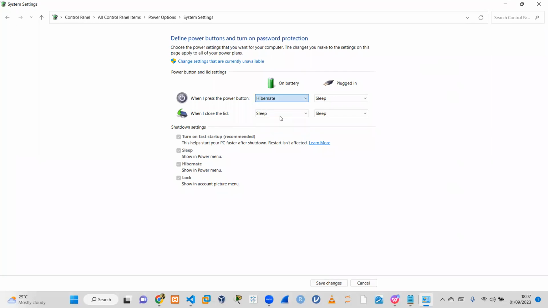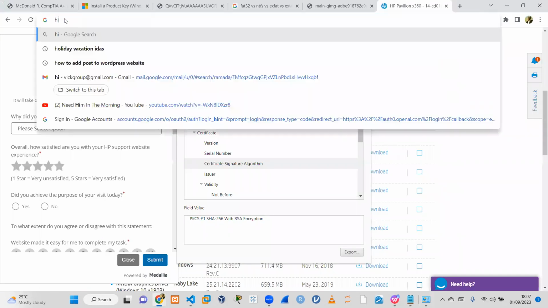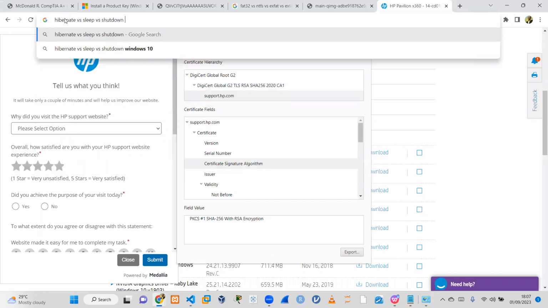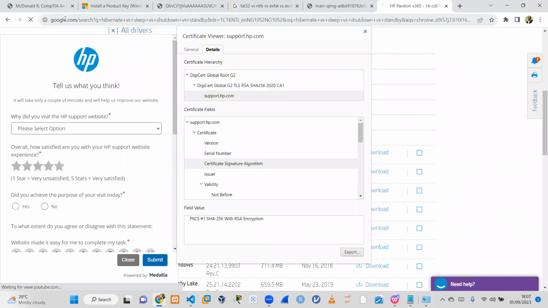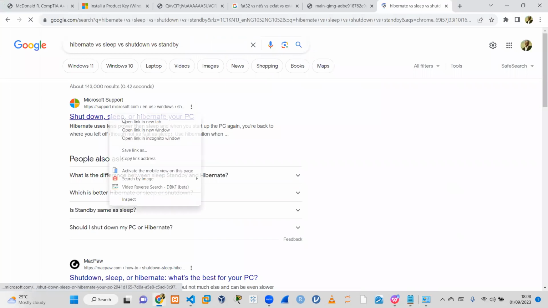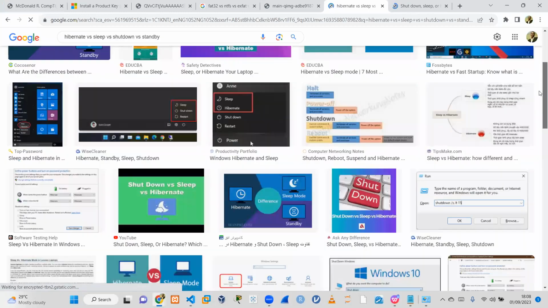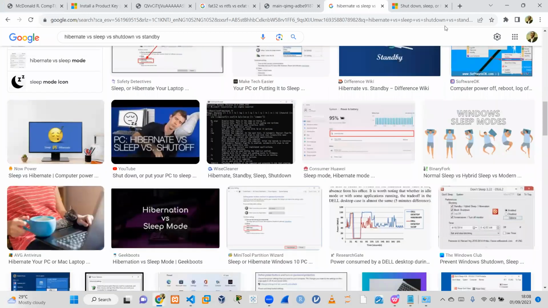So I prefer it hibernates or it sleeps, right? I'll prefer sleep. Okay, let's do some comparative analysis right now. So let's say hibernate versus sleep versus shutdown versus standby. What you're going to be concerned about is how much power is going to be used. I'm looking for a table. Okay, let's ask ChatGPT.